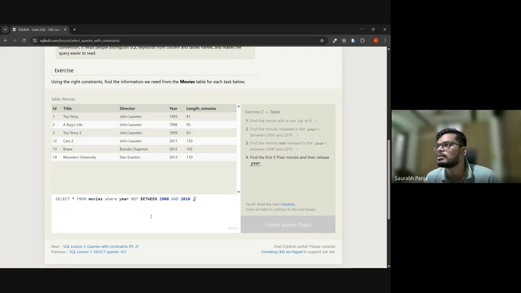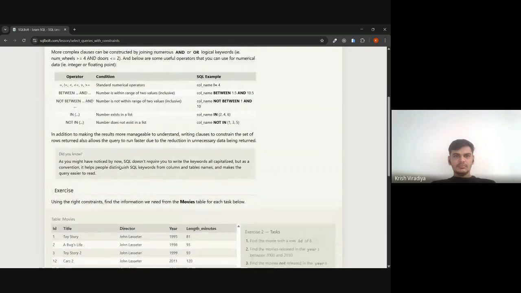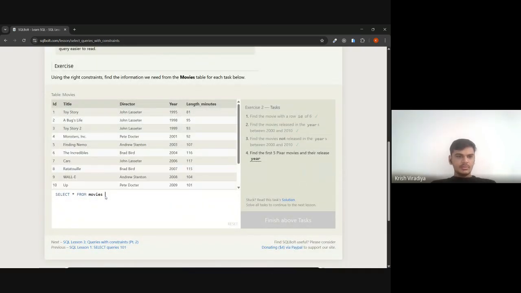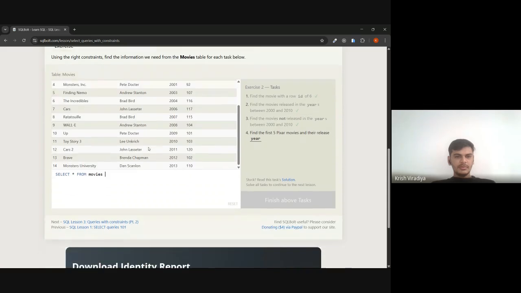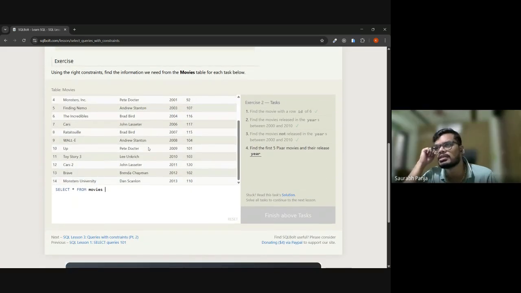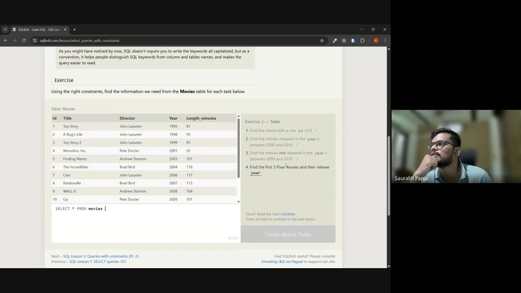It works. Okay. Find first five Pixar movies and the release date. Now, how do you query if it is a Pixar movie or not? First of all, let's see. All of these are Pixar movies only, I think so. Yeah. There's no such thing. Yeah, all of these are Pixar movies. Okay. We have to find the first five.